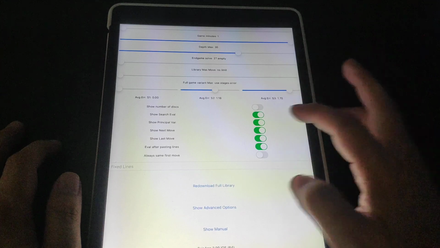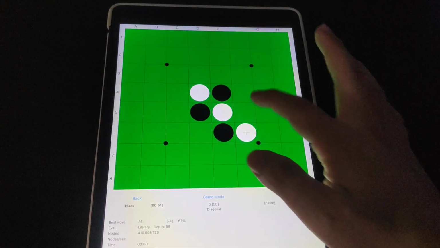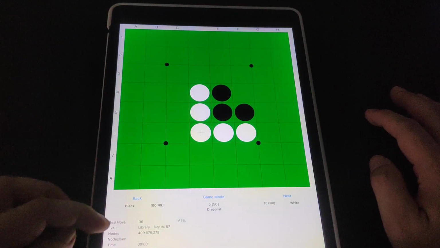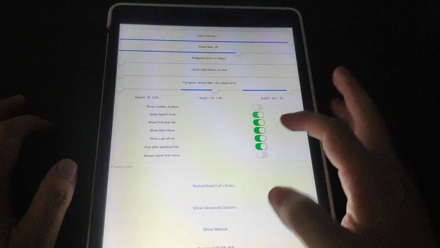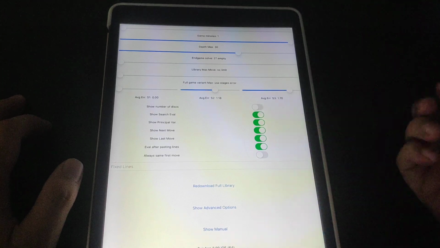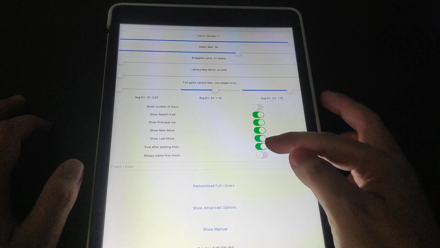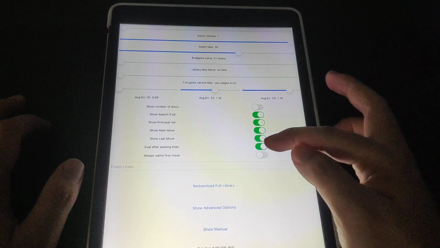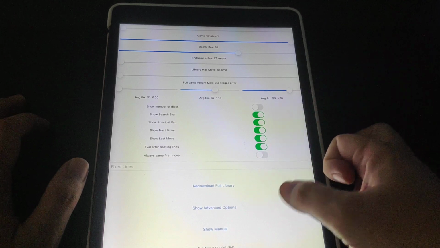If you switch it off and go back to the game, you would see that that setting would be off, and they wouldn't be able to tell you which one. And then of course, there would be show next move, last moves, evaluation after pasting lines. If you didn't want it to do an automatic evaluation, you would just switch it off. Always same first move? Nope, not all the time. So there is some variation.